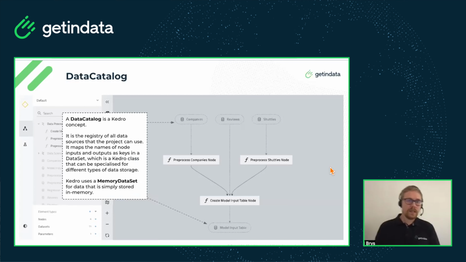And the next thing which Kedro introduces is the data catalog. So this is the Kedro specific thing, and this is the registry of all data sources for the project it can use. Practically, it takes out the duties about making connectors to different data sources, different cloud providers. So it takes it from you, and it's built inside of the Kedro framework.